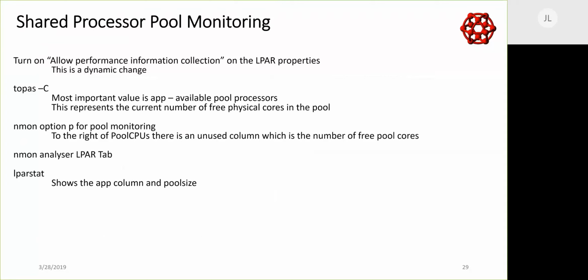In terms of monitoring a shared processor pool, there's a number of different ways you can monitor it, but the critical thing is this first step, and it is not turned on by default. If you want to get real statistics on how much of the shared processor pool is being used and how much is available, on every LPAR on that server, you need to turn on this allow performance information collection. What you do is you check the box for the LPAR at the HMC, click on properties, and just check this little box. If you don't do that, then you're not going to have valid data, and you need to do it for every LPAR.